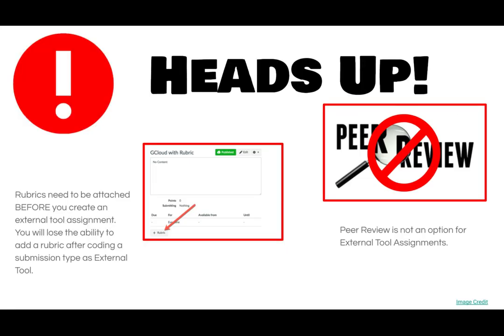Another heads up, if you want to add a rubric to this Google Cloud assignment, you need to do that before you do anything else. So before you set up that submission type of a cloud assignment, make sure you add that rubric. If you want to add a rubric to an assignment that you know is going to be an external tool, you need to do that at the very, very beginning. Adding a rubric option will go away after you have linked that external tool. So before you even go in to edit that assignment, if you know it needs a rubric, please do that first. Also, peer review is not an option for external tool cloud assignments. It's really only an option for that online submission.